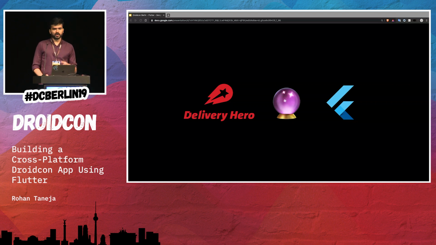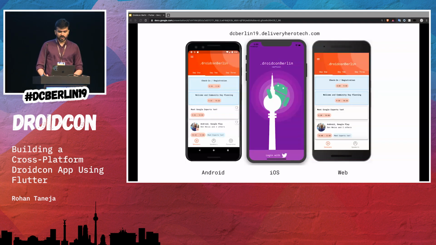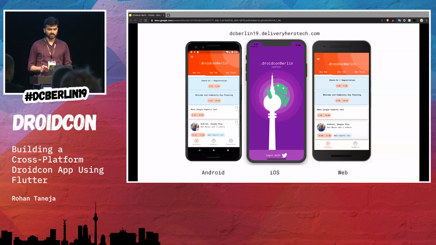And that's why we wanted to do it in a time-constrained environment, because that's where the biggest power of cross-platform technologies lies. And we decided to do it for DroidCon, because this would allow us immediate feedback. We would build the app, and as soon as the conference dates hit, we would get feedback. So we decided to do an Android version, an iOS version, and a web version, all using Flutter. There's no other technology involved.